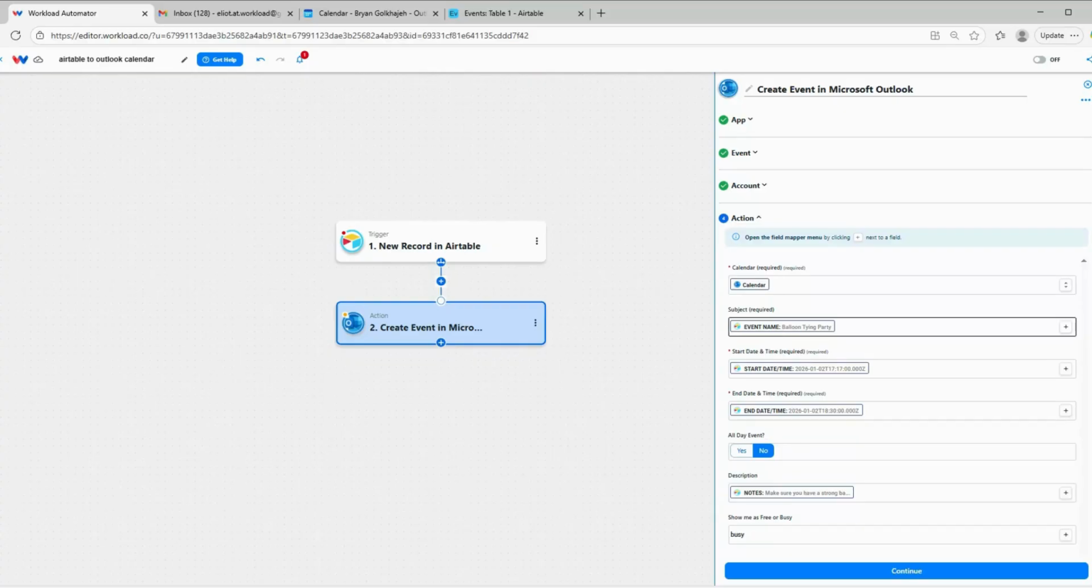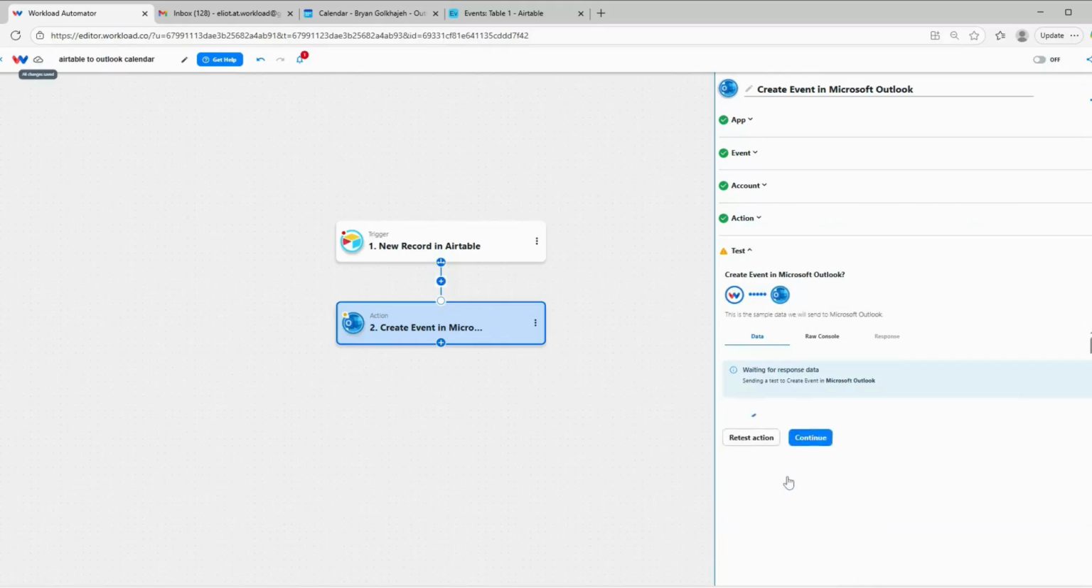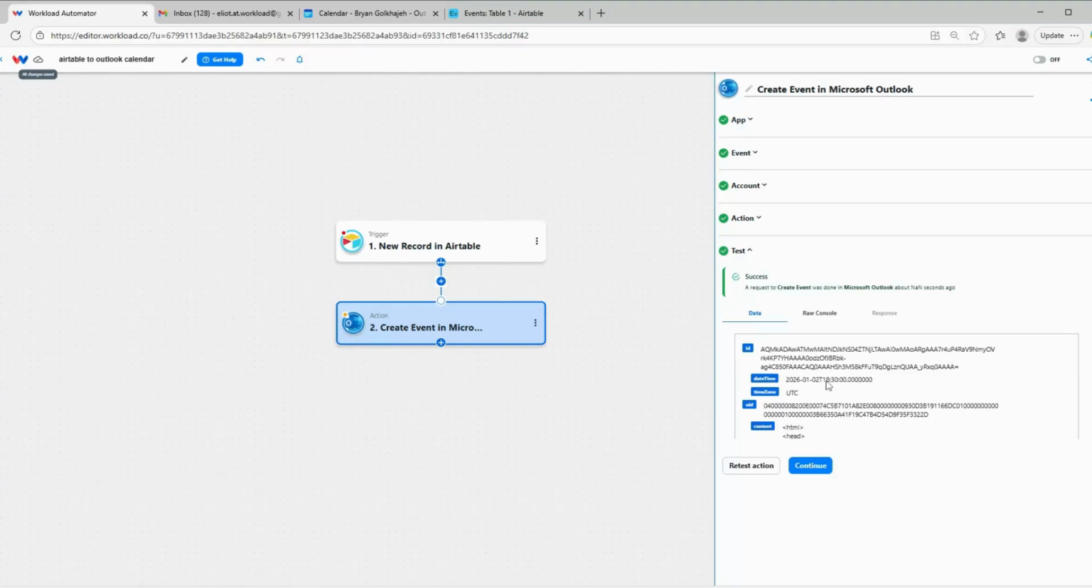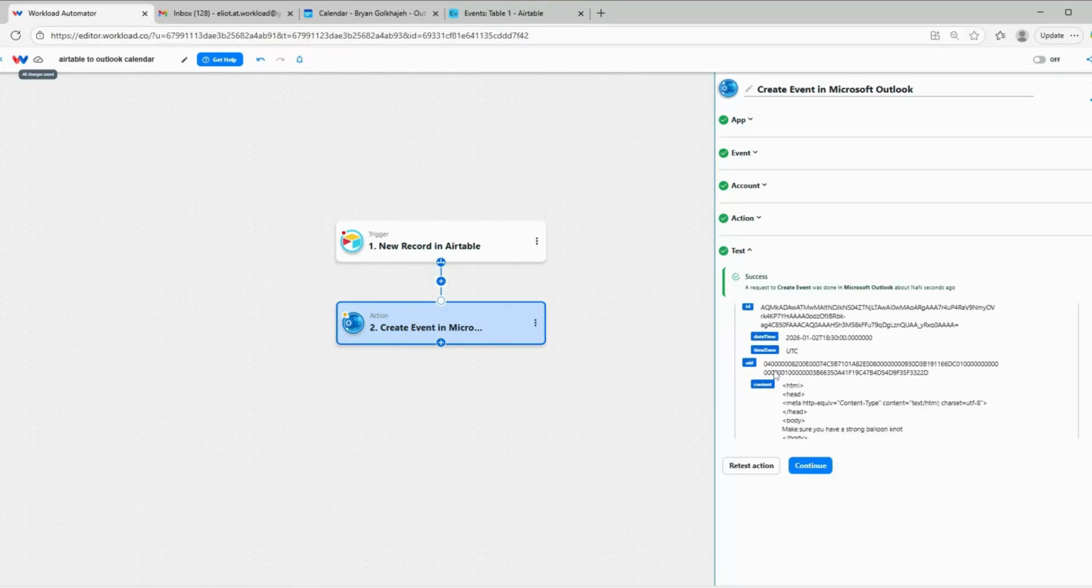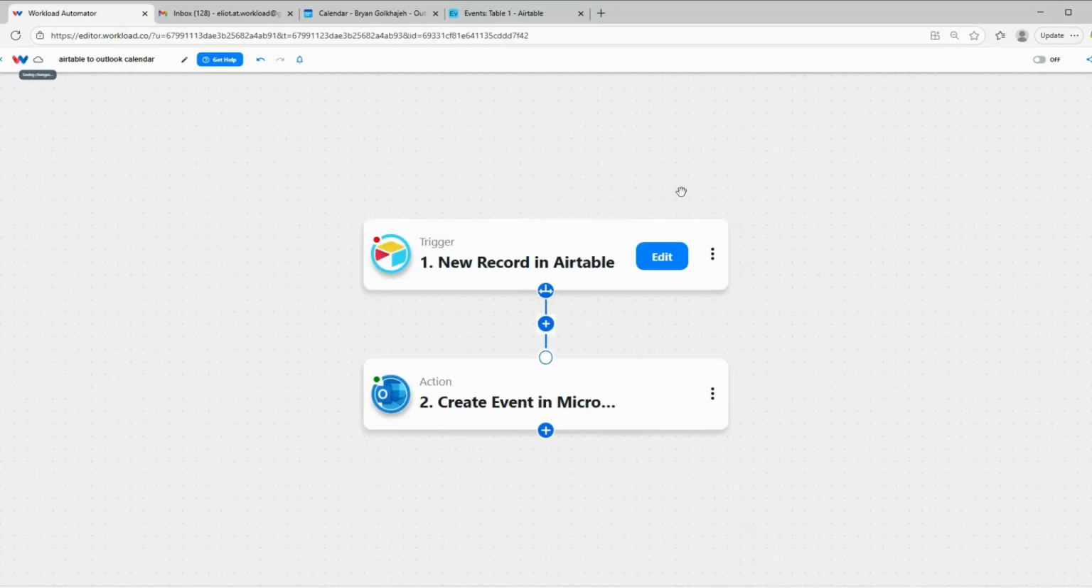So all the details of the subject, start time, end time, and description are going to be coming from my trigger. That only works if I've set up my Airtable with the appropriate information in the columns so that I can import them into Outlook. So I'll click continue, and we'll test this action. And we have a success. So I can click continue here.